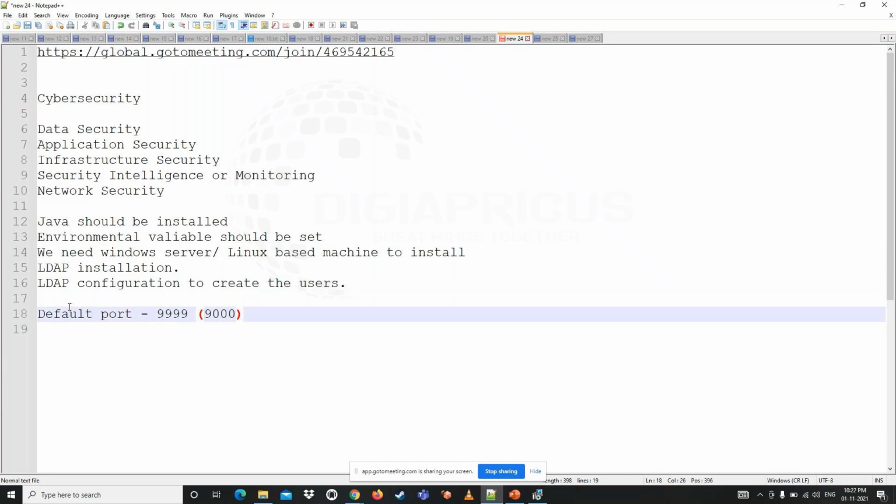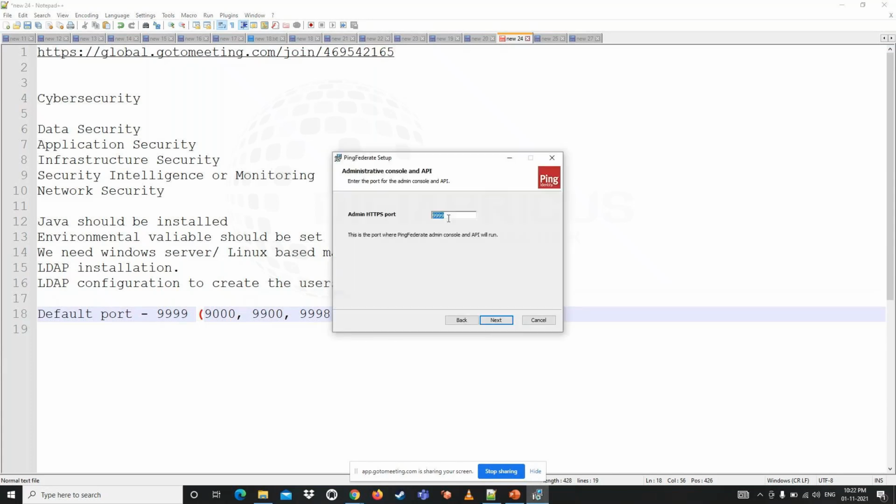You can also give other ports, whatever you want in the 9000 range, or even 8999 or 8998. This kind of port we can give, it doesn't matter. As of now we can go with the default port itself, 9999. Click on next.